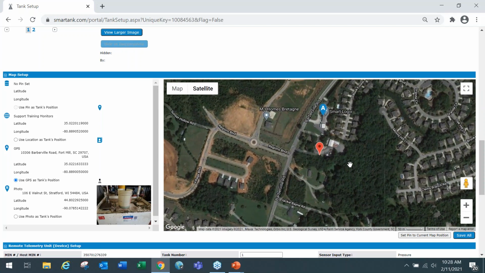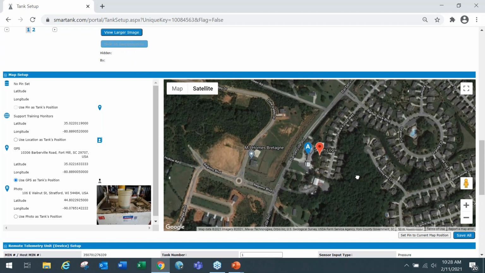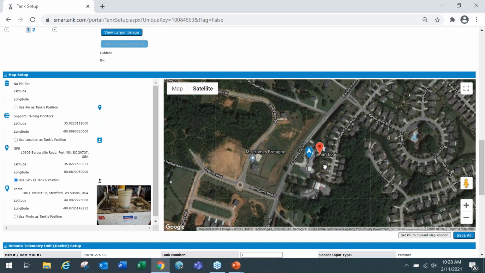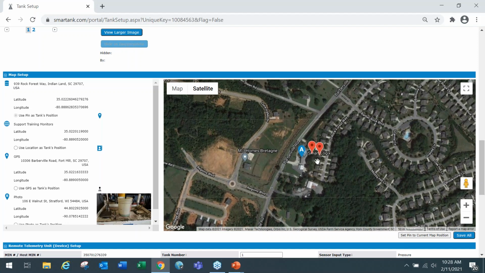But if I want to indicate, you know what, it's actually a little bit behind where it's pinging. So I'm going to say the tank is actually right there. Now that I have this red pin, I can click on this button that says Set Pin to Current Map Location. And so now we have a precise location of where that tank is located.